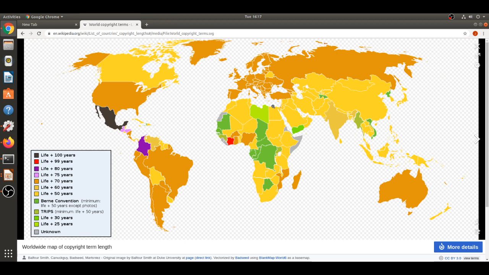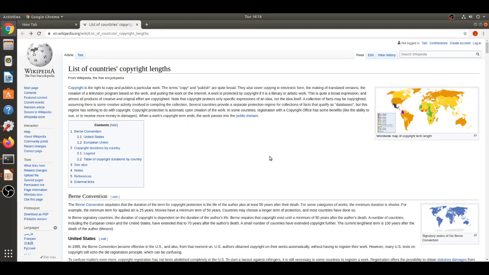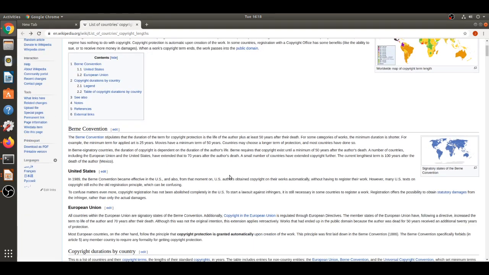Some have much shorter terms. I don't remember which country that is. That may be Sudan. It's one of the northern African countries, because Egypt is there. That's life plus 25 years, so much shorter. But the general length of time seems to be about life plus 70 years, with ranges in between there. So the US follows that.